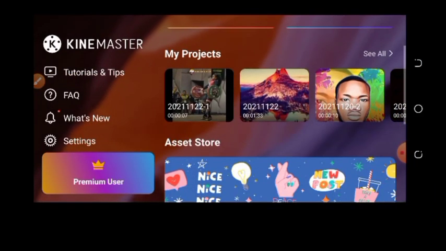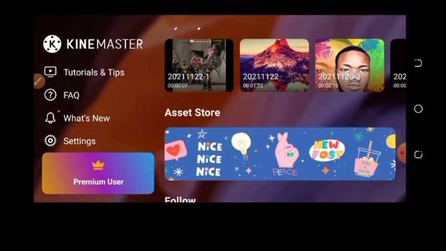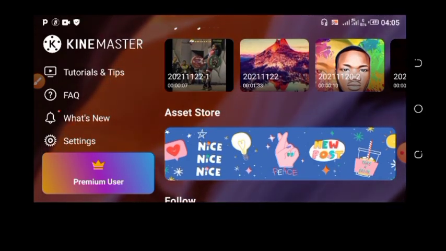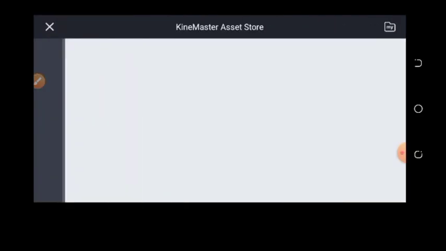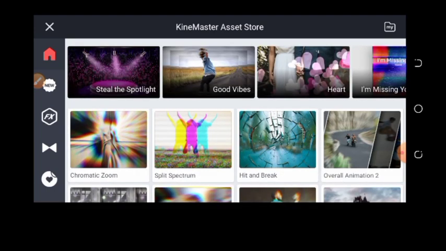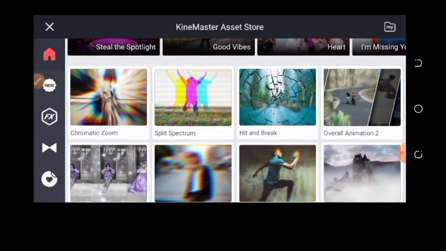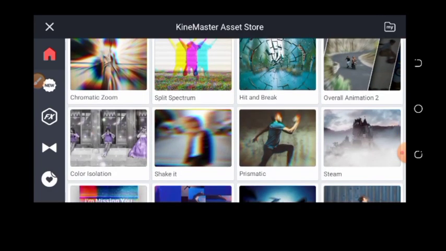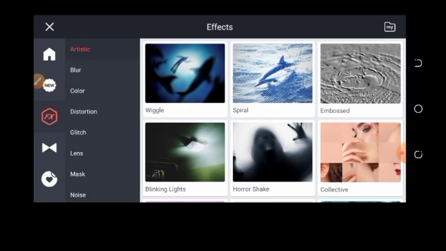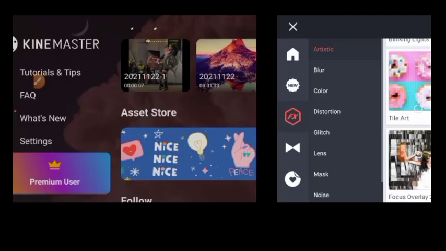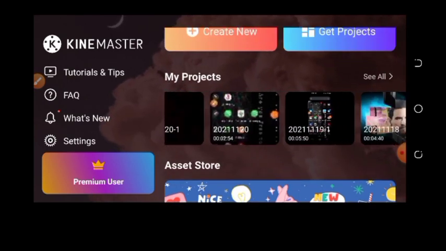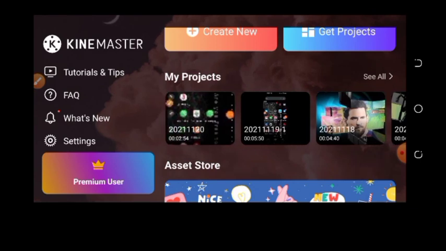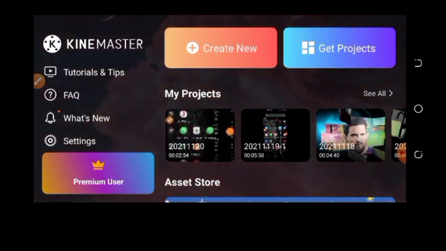Then we have the asset store. The asset store is where you can get a lot of things to use when editing. Let's go there. You can get stickers, music, effects, transitions, and a whole lot more. And this is where you can see my previous projects I worked on. Then we have the get project.